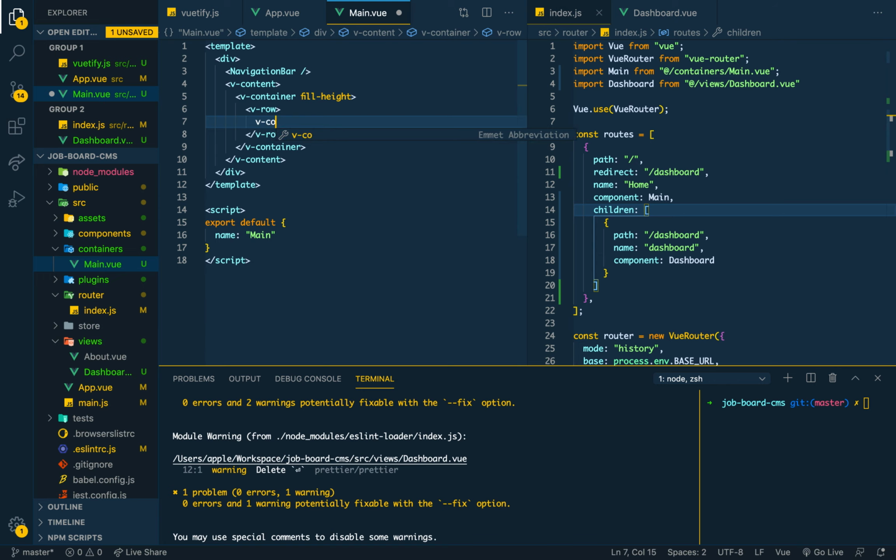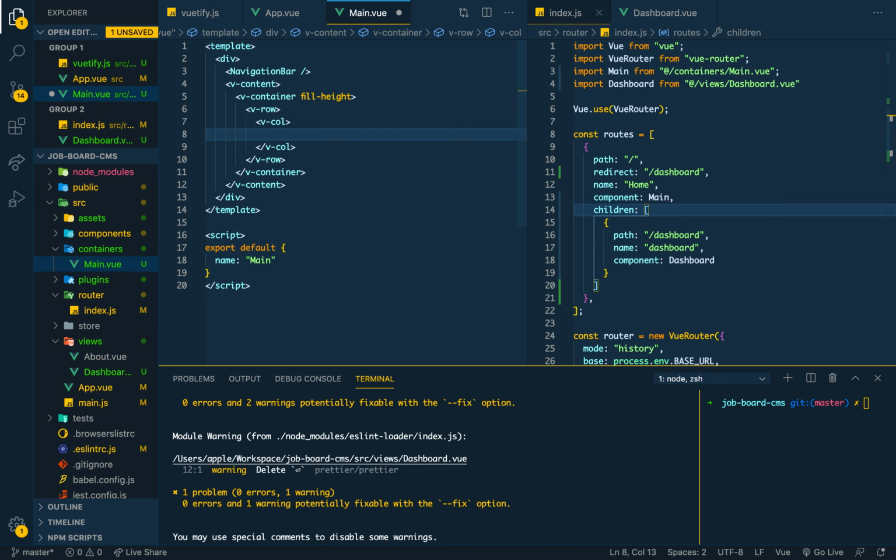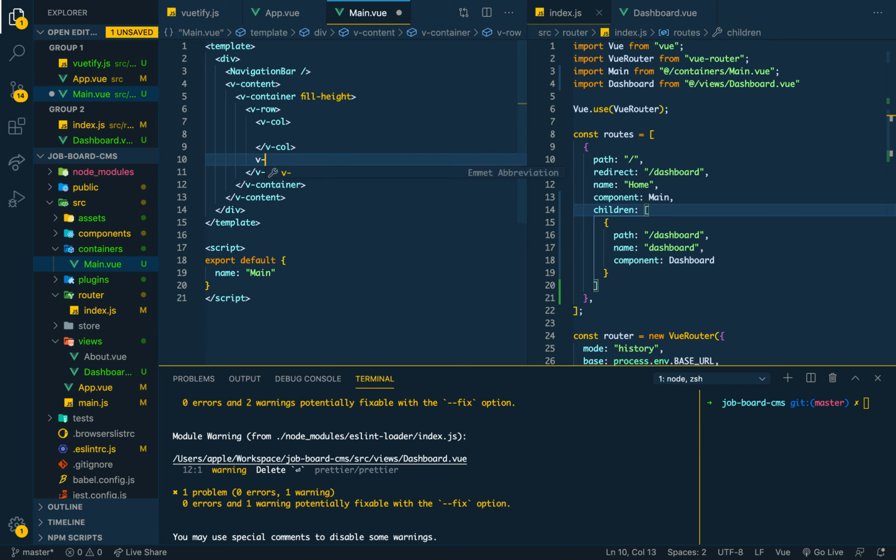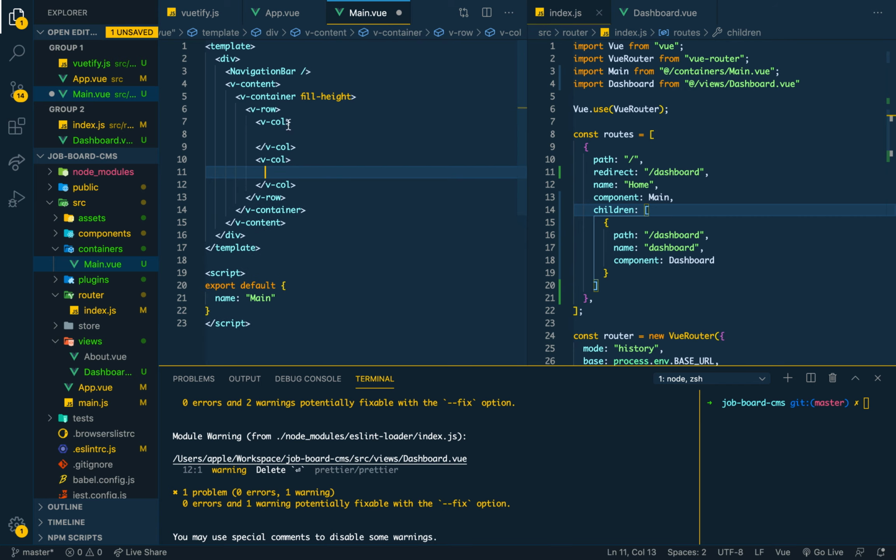Very simple. So we have a v-col here, and another v-col here. This one is going to take md equal to 3, and this one is going to take md equal to 9. Okay, 9, 10, 11, 12. All right, so now let's write something. Let's put an h4 and say sidebar, and another h4 and say main page.